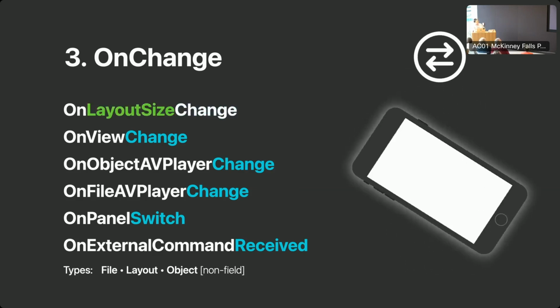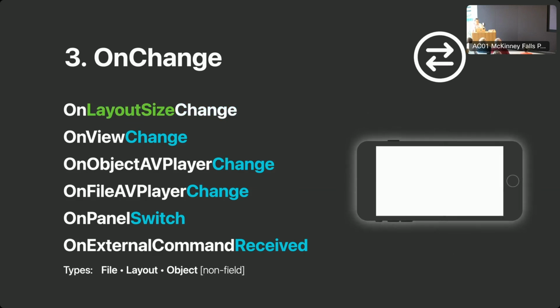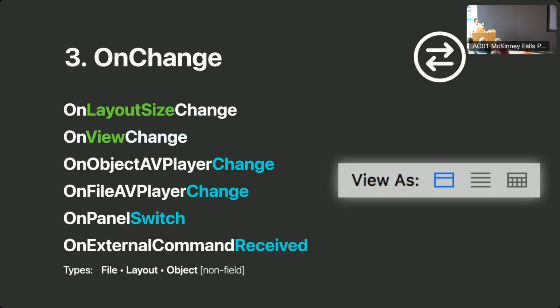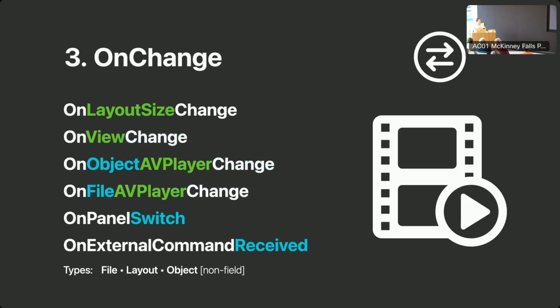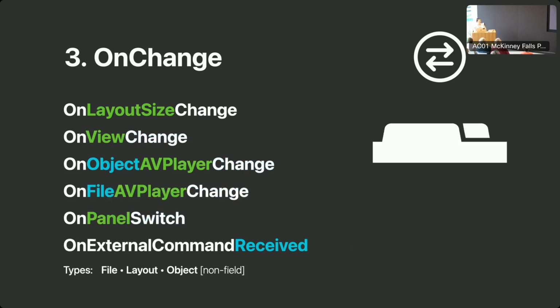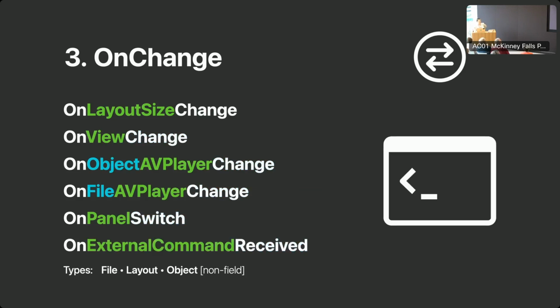So a layout size change might be something you'd use in a mobile app, or literally a window size change. Maybe when the window size changes, you don't want that to happen, you can snap them back. Or maybe you want to switch layouts, similar to what you might do on a mobile device, depending on your solution and options. View changes simply, are we moving from view to list, table view? And your AV player, your panel switch, like I said, applies to both tabs and slider panels, and external commands.